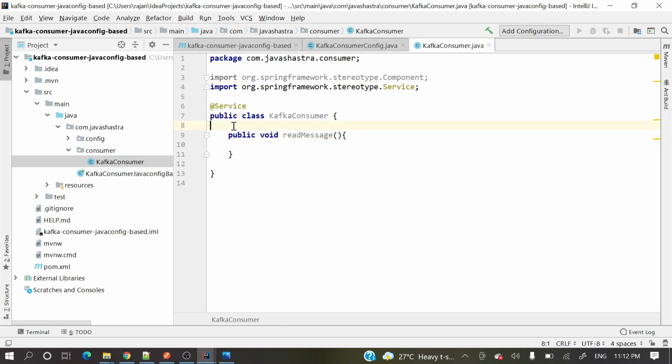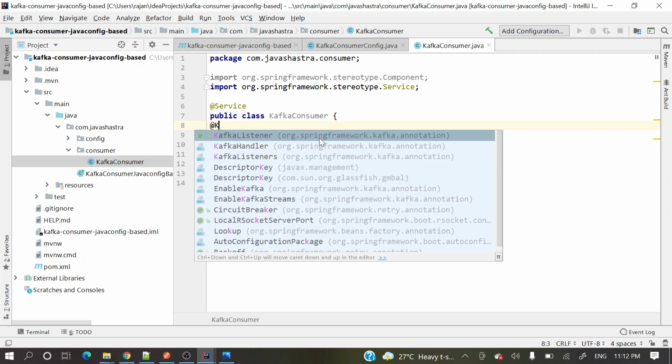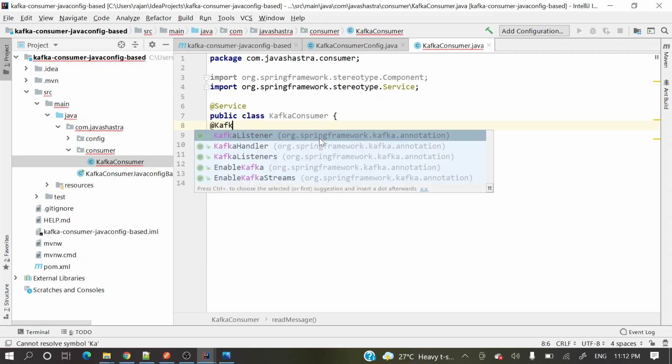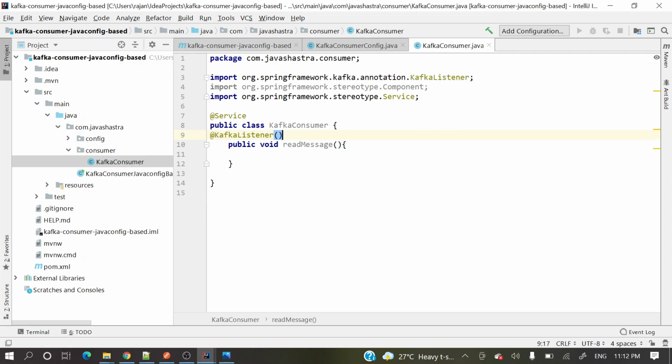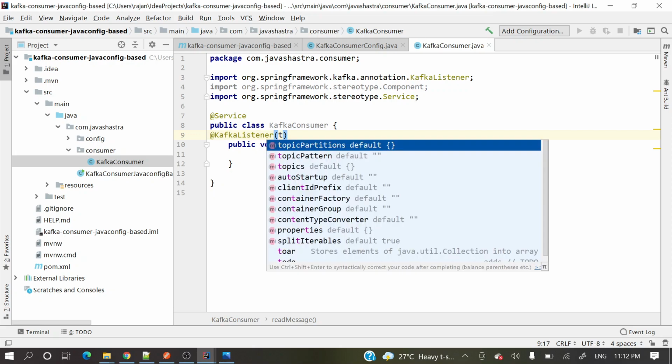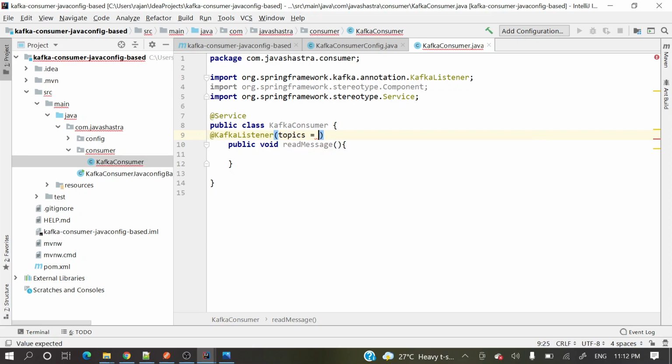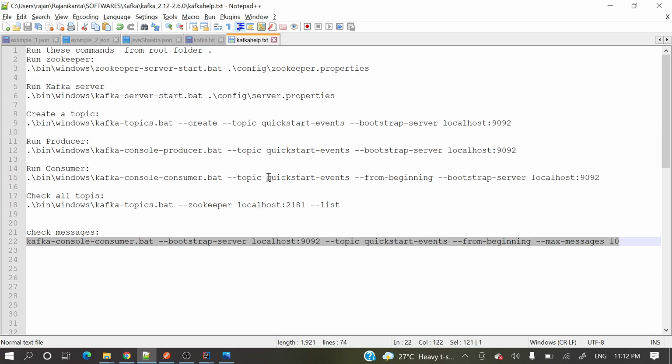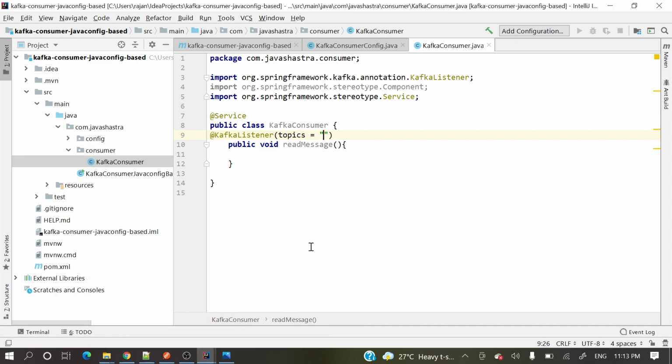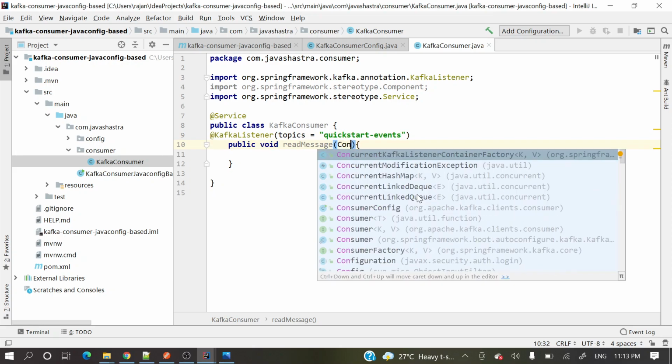Here anything you can take, directly string, you can take consumer record, you can take message. So let me annotate @KafkaListener, and over here we need to provide the topic equal to, what is the topic, quickstart-events. Topic names should be the same, right? Or else it will not work. Let's go, quickstart-events, all done. So let's take here ConsumerRecord. Let's take ConsumerRecord, it is more generic.